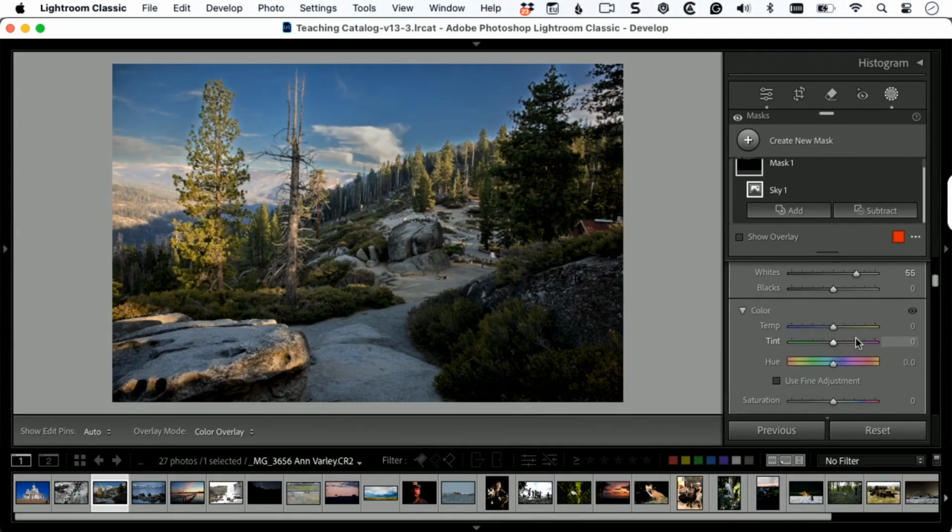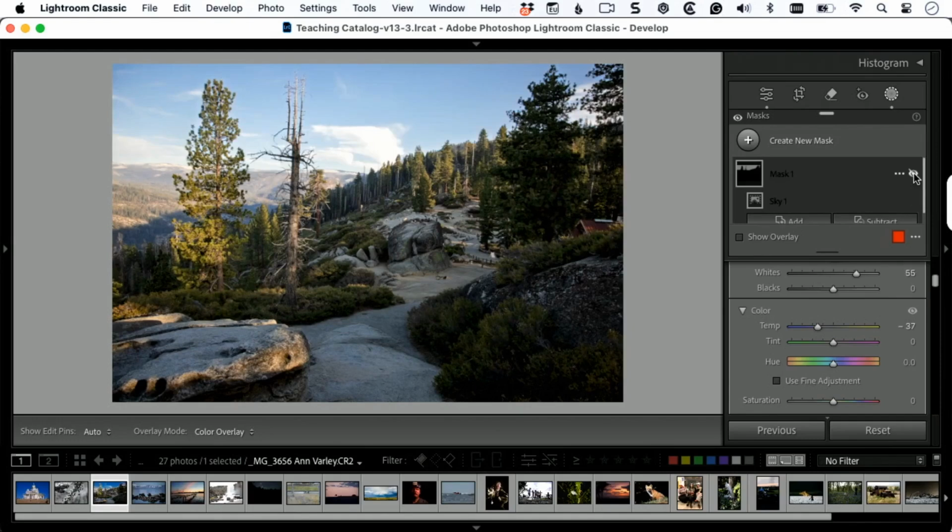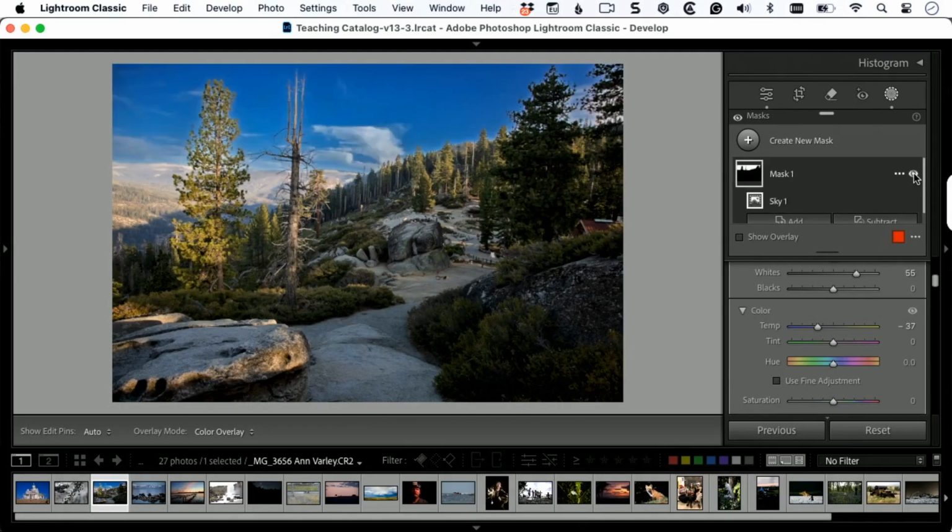You can roll down here to temperature and push more blue into the sky by dragging the temperature slider to the left and blue it up. So somewhere like that. Now let's just look at the sky itself by going here to this little eyeball in the masking panel. You can see how far we've come. Now, I might have gone a little too dark with it.